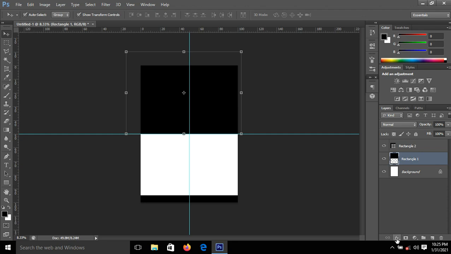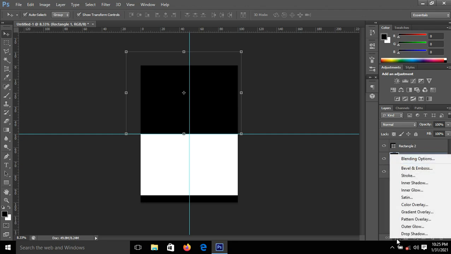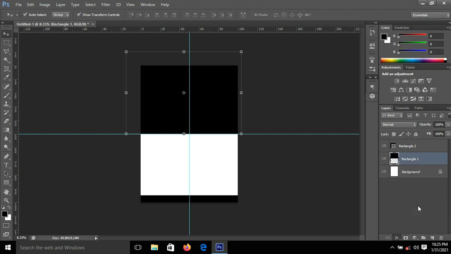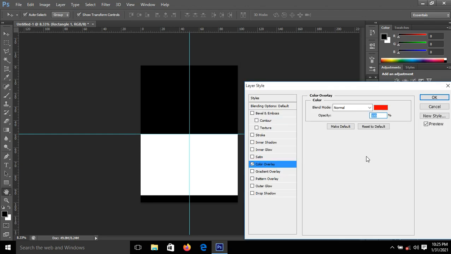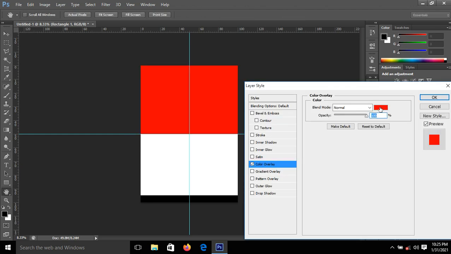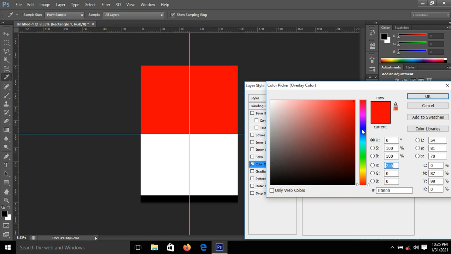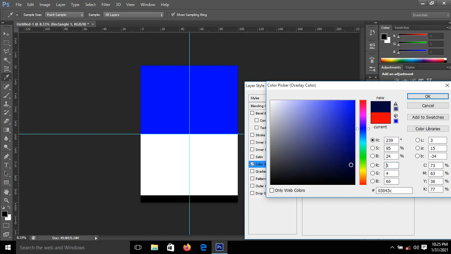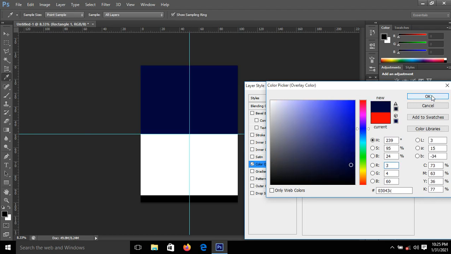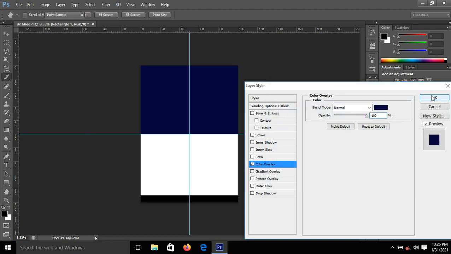So the next thing is I'll give it a color. Click on the FX, go to color overlay and introduce my color. I want the dark blue. I'll click on the color and then introduce my dark blue. Good. I think this one is okay, so I'll press OK and then OK.